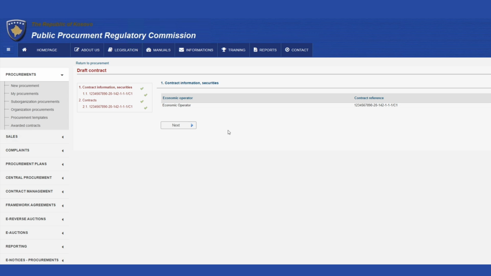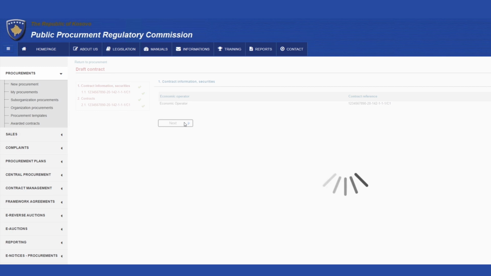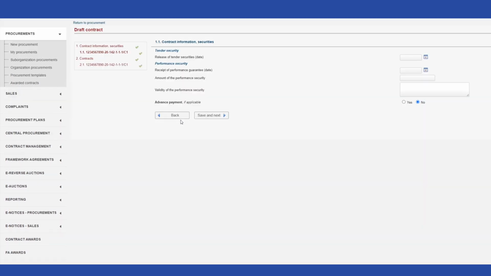We start by registering all contract data. In the first step, the system shows the list of contracts granted through procurement procedures and for which draft contracts can be prepared. To continue to the next step, click on Continue. Now the system shows the form used for reading or amending contract data.